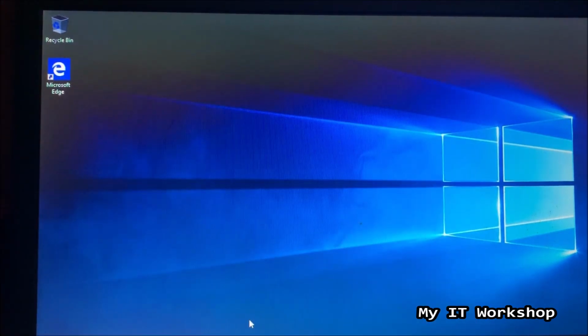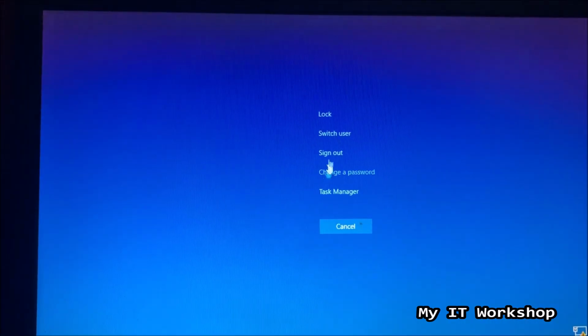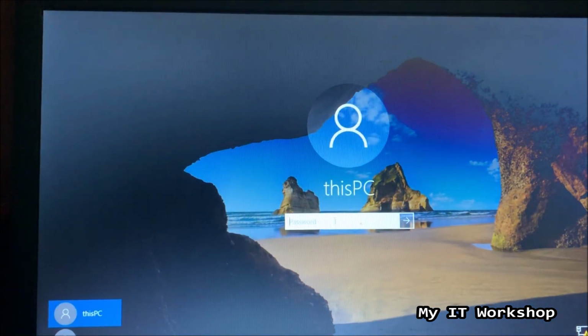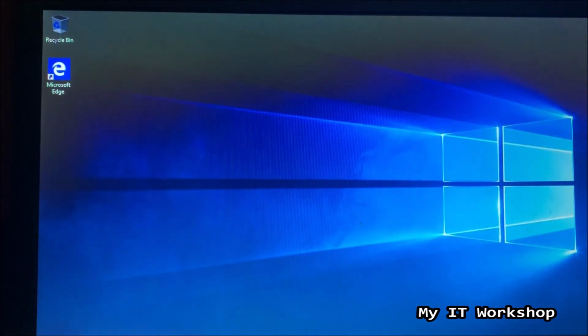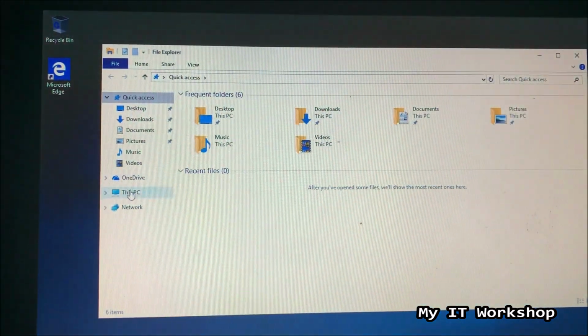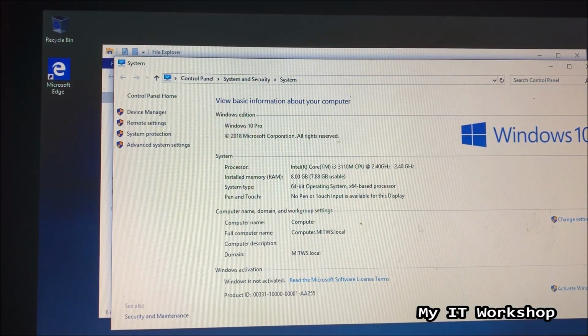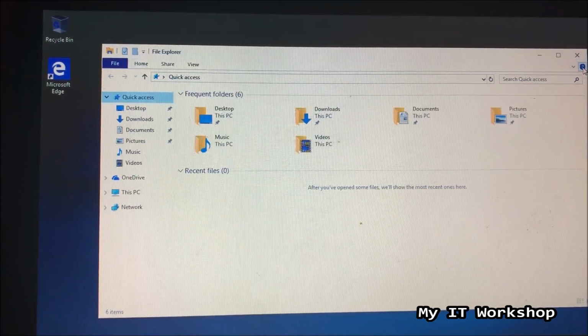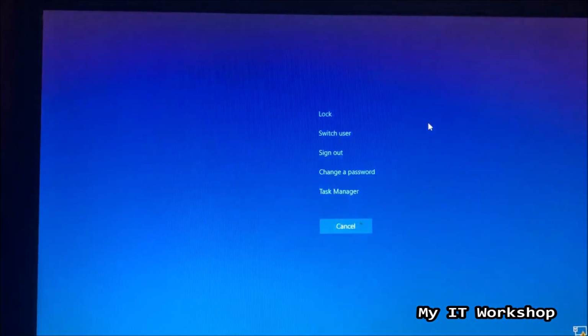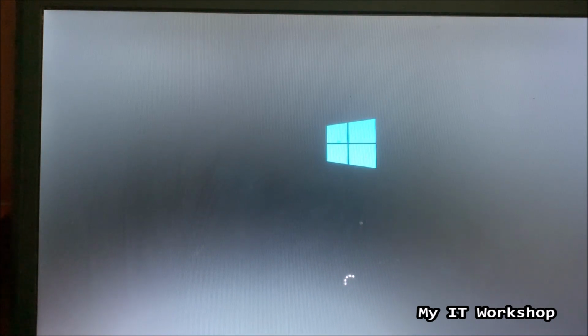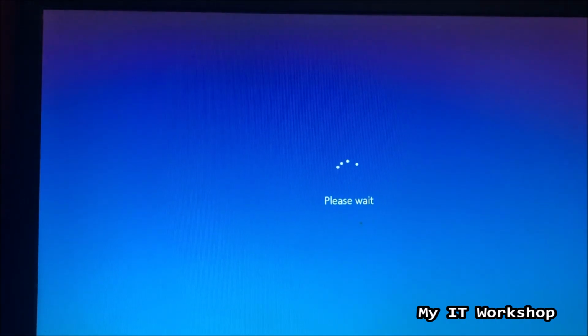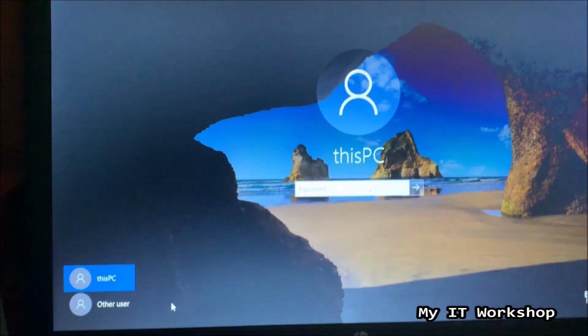So now we are going to sign out from this session, and we're going to log in one more time. We see that we are going to open computer properties, and we can see the domain is myitworkshop.local. So now I'm going to shut down the computer, and we're going to wait for all the restart process, and we are going to log in.